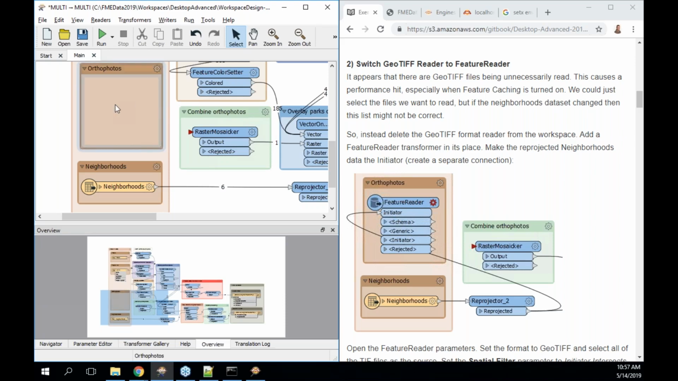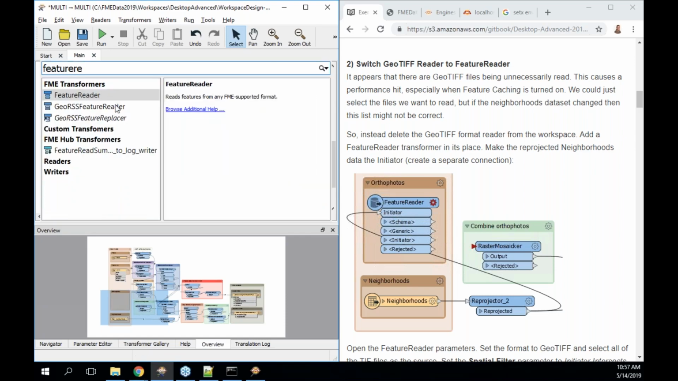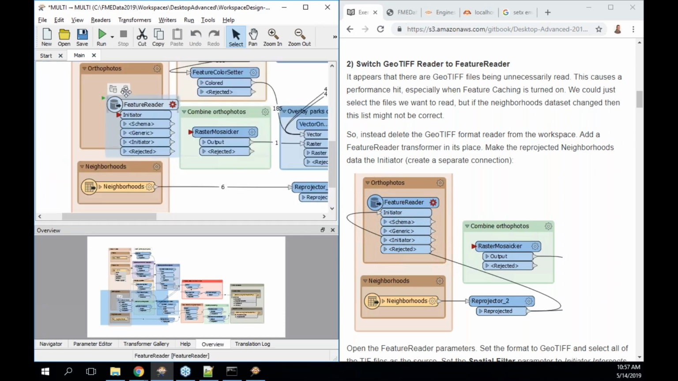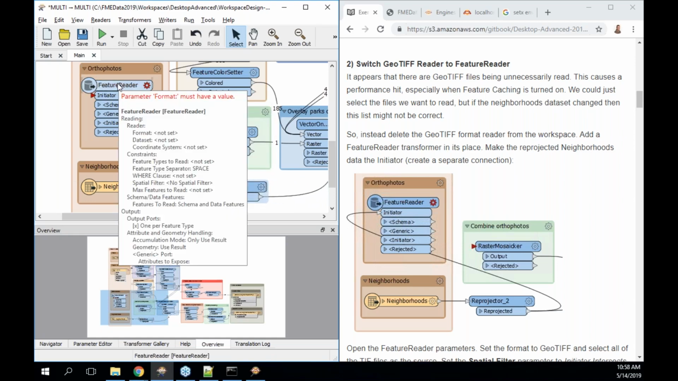Next up, let's drop in a feature reader. So type in feature reader and drop that inside of where your ortho photos are. We now want to connect that feature reader up. I'll give everyone a moment to finish getting that in there.